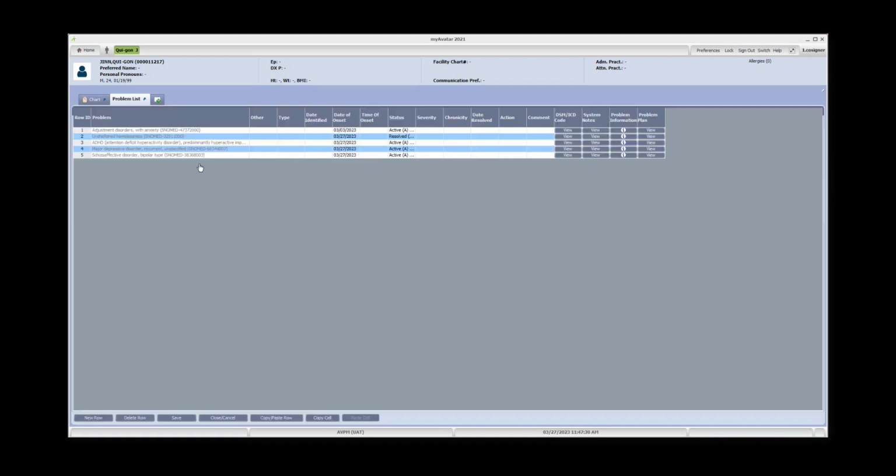So since we resolved one of these, it was row ID number 1, we're going to do the same here in the problem list. We must resolve it by double-clicking on the status, going down to resolve, and we must enter the date of resolved as well. So date of resolved today, and I missed that in my earlier sample. It looks correct. Now I'm going to save.